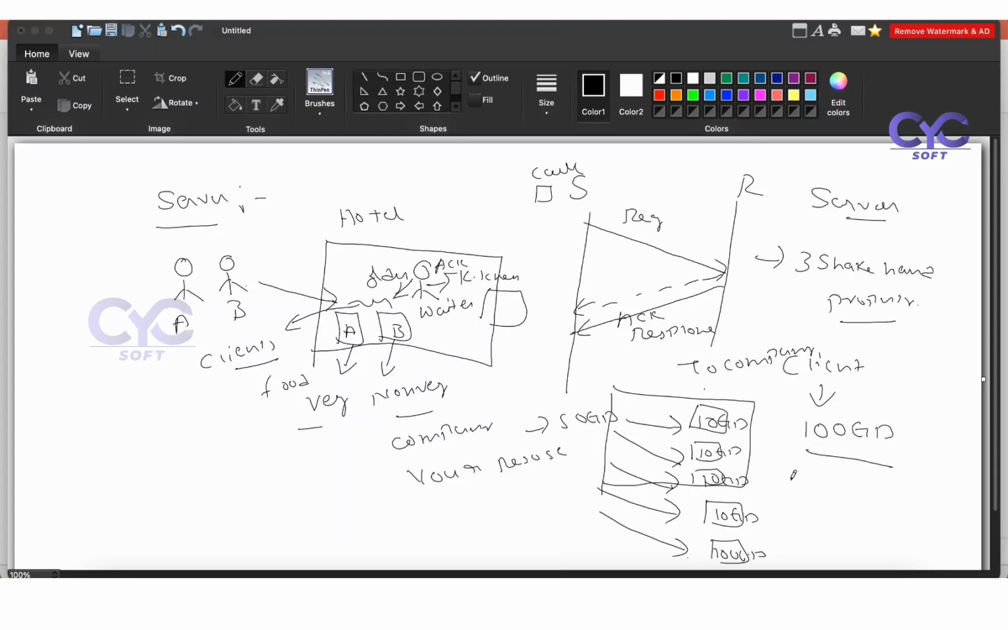So what about the remaining 50 GB? It is completely wastage. The client is giving the server 100 GB, but you are working with only 50 GB, so the remaining 50 GB is completely wasted. This is not cost effective, guys. The server is not a cost effective manner.